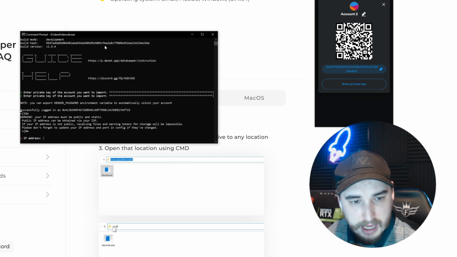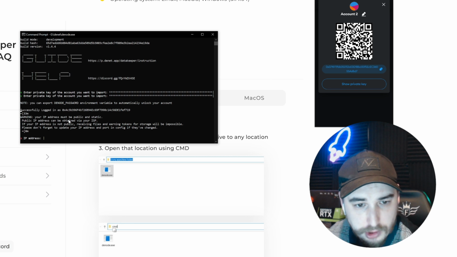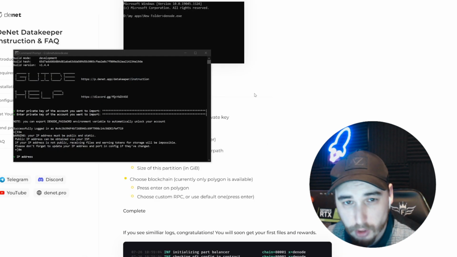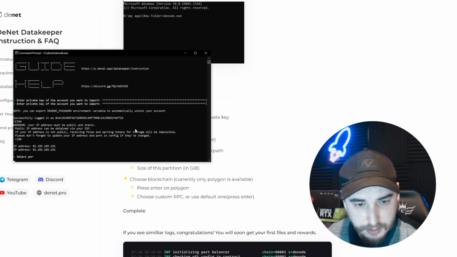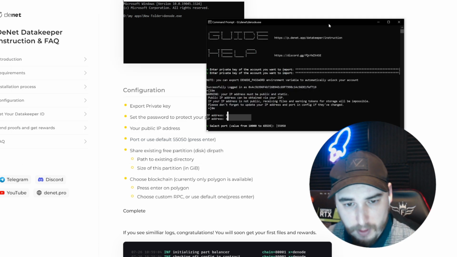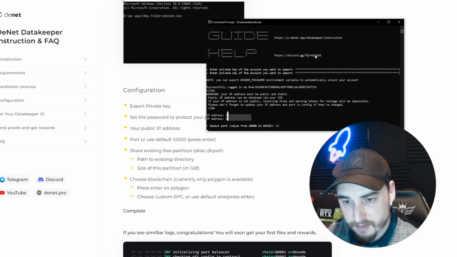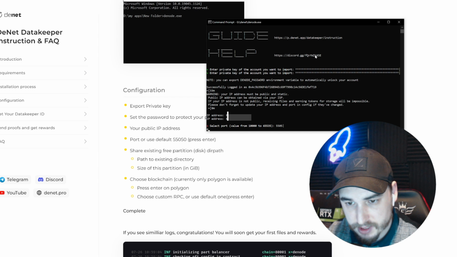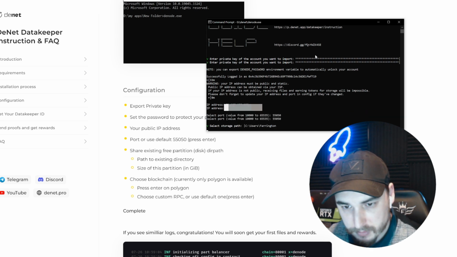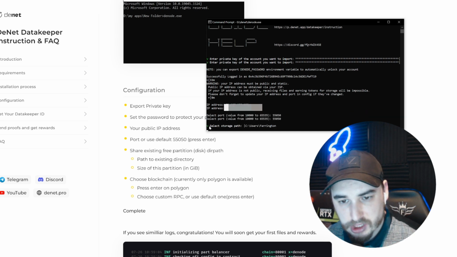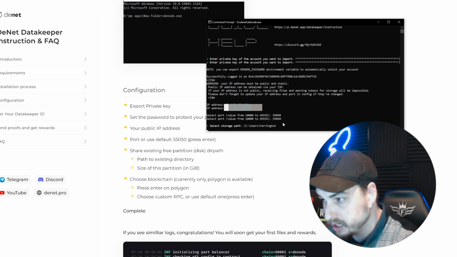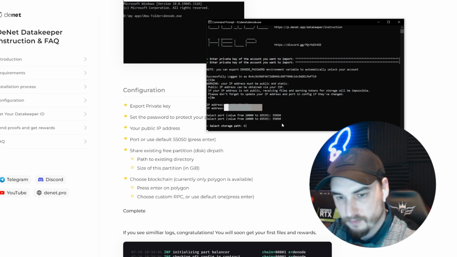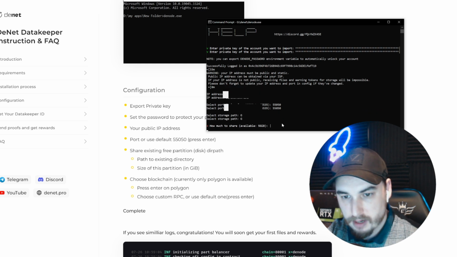Then once this has done, we can see here, warning, your IP address must be public and static. Okay, so I'll just grab my IP address and enter that in there right now, and then we need to enter the default port, which is 55050, and then press enter, and then we need to select the storage device. So the storage device is going to be G in my case. Like I say, make sure that you check for yourself, because this could be a different drive.